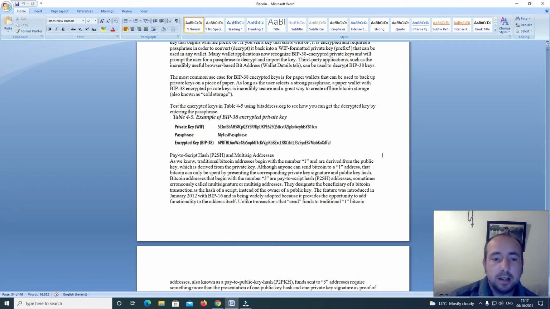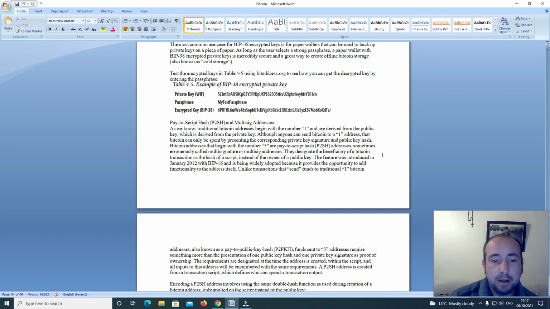Test the encrypted keys in table 4.5 using bitaddress.org to see how they get decrypted by entering the passphrase. So here you go, you can do that if you like.